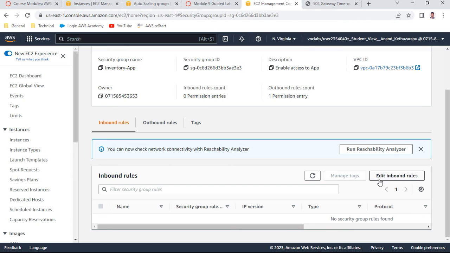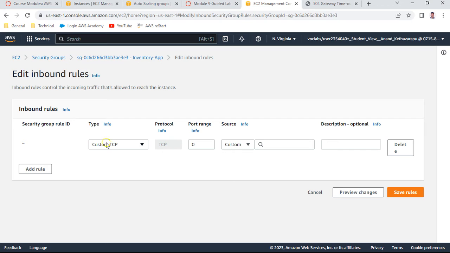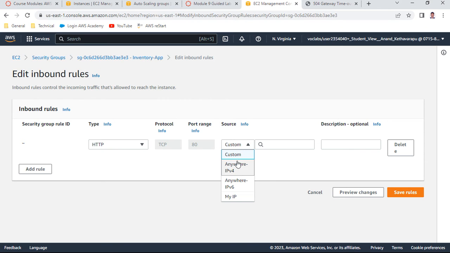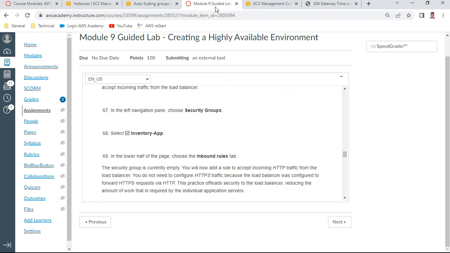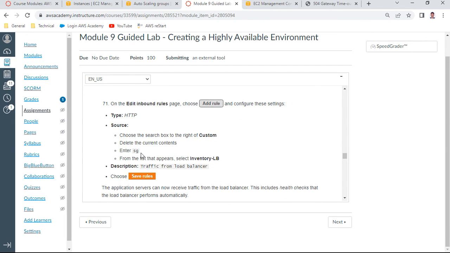There are no rules here. So what we need to do is just allow HTTP. Source is anywhere. Save rules. See this one, inventory app, inbound rules, HTTP as well as HTTPS. You see this one, HTTP and HTTPS.